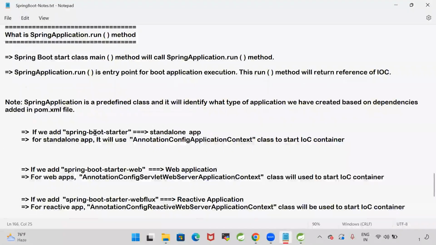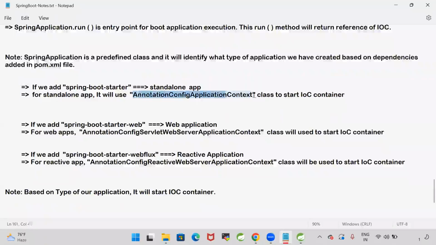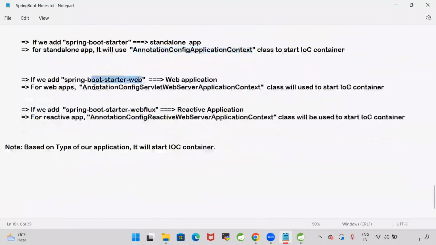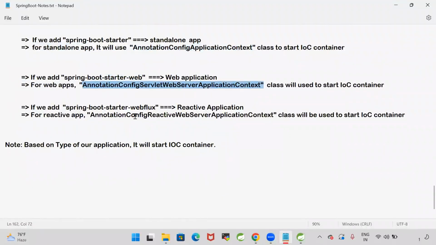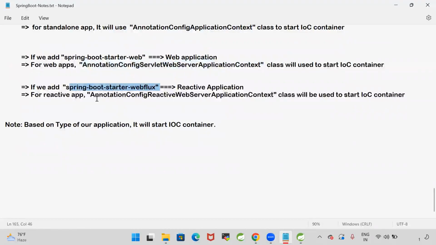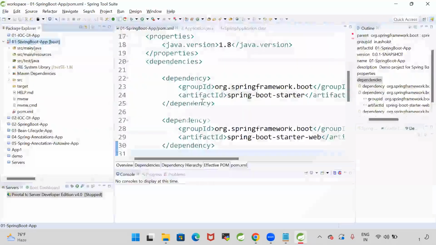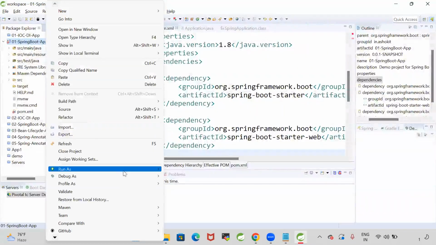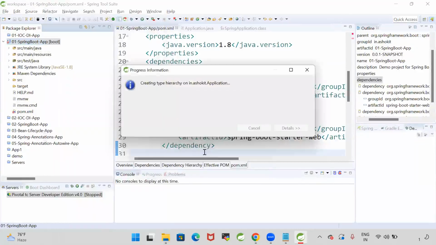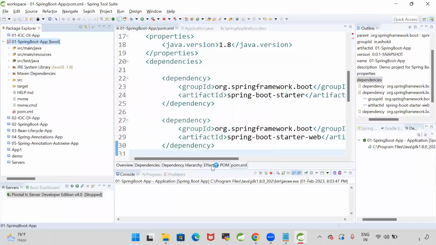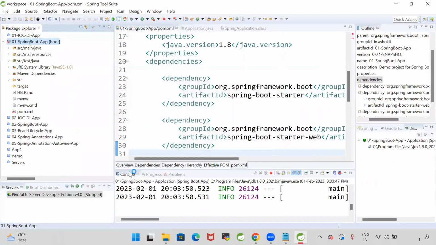So we already discussed. If we add the normal starter, this class will be used to start IOC. If we use the web starter, this class will be used to start IOC. If we add the WebFlux starter, it will use this class to start the IOC. Okay, right click, run as boot application.